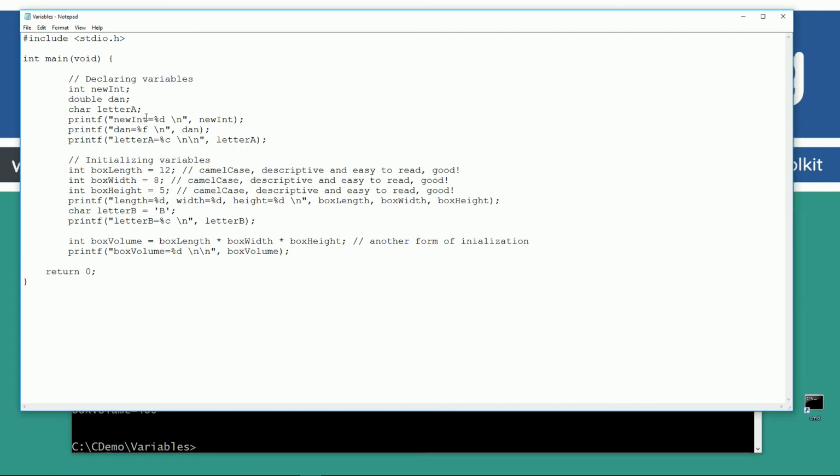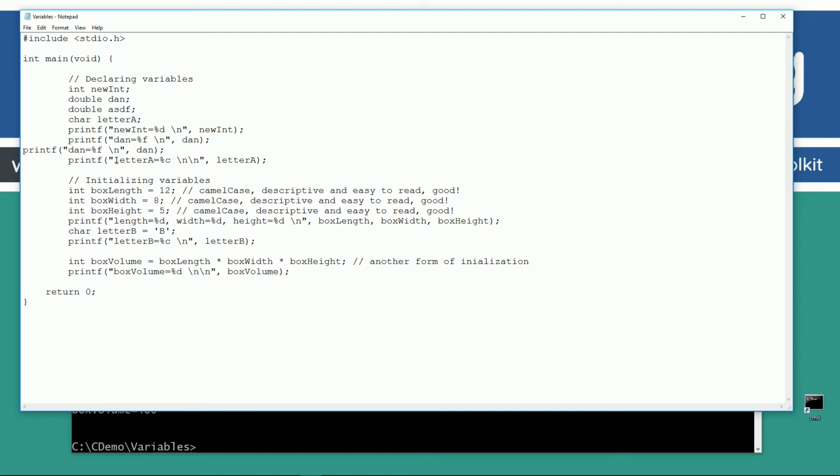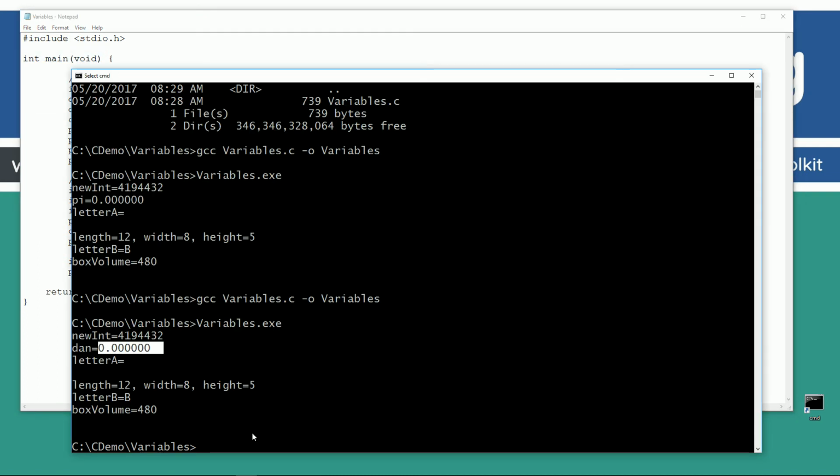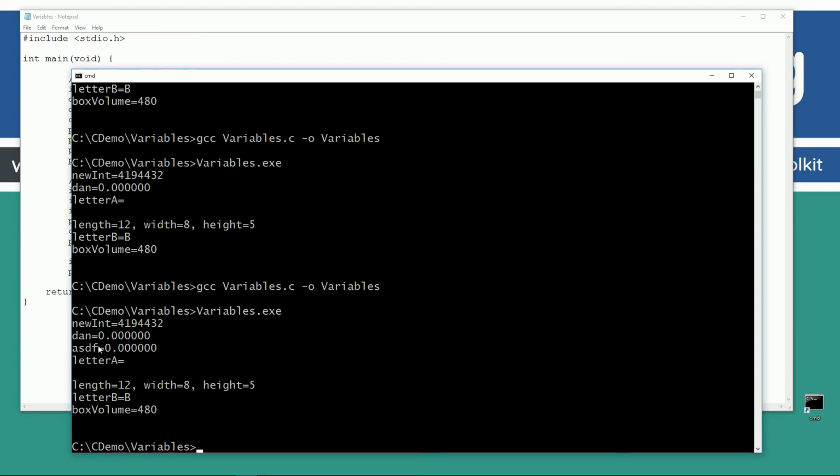Okay, actually, you know what I'll do? I'll add another double variable in here and see if I can get this to do the really strange stuff. I'll just call this ASDF, right? And we'll come down here, print ASDF. Save this, recompile, rerun, and we're still getting the 000.